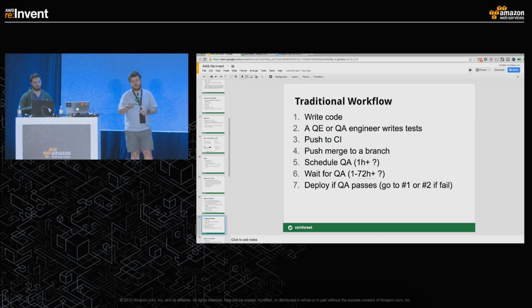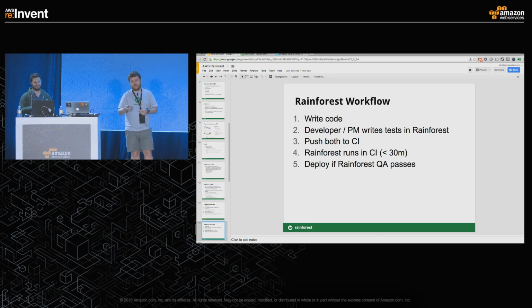So this is obviously the only way you can do QA with a traditional QA org. But with Rainforest, the workflow is slightly different. So you can write your code, and a developer or a PM can write the test for it. And we say PM as well because there's no code involved in writing Rainforest tests. It's literal plain English, not even cucumber-style English. It's like literal English because you're talking to a human, thanks to MTurk. And then we can run your QA in a CI environment as well.